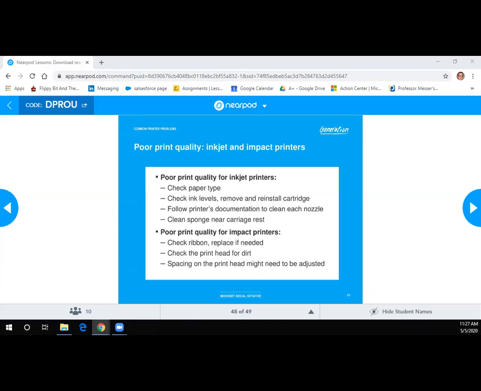Poor print quality, inkjet, and impact printers. For print quality for inkjet printers, check paper type, check ink levels, remove and reinstall cartridge. Follow printer's documentation to clean each nozzle, clean sponge near cartridge reset. Poor print quality for impact printers, check ribbon, replace if needed, check the print head for dirt, spacing on the printing head might need to be adjusted.